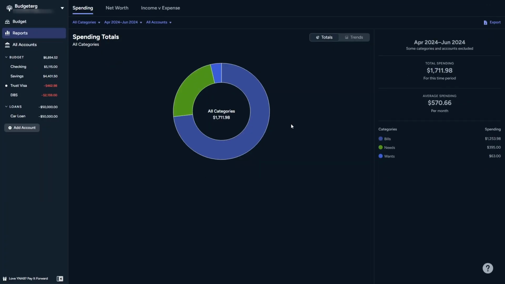YNAB Reports feature is another tool that will guide you with your financial journey towards maintaining your budget and building your wealth.